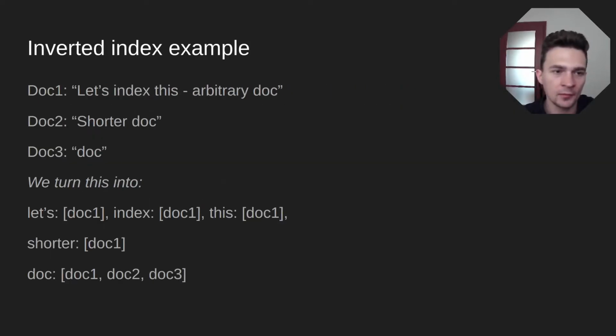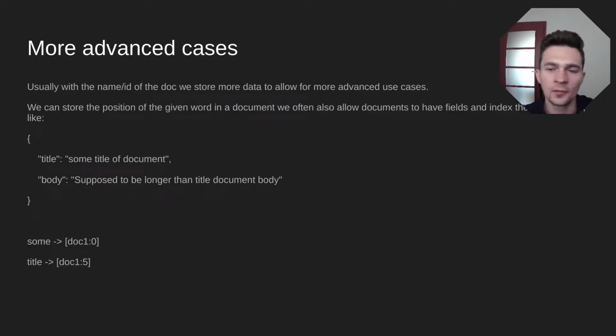So when I presented the inverted index, here we had only keywords, terms that map to the document name or document title. But in more advanced use cases, we often have documents that have fields, like in this example, title and body, and we index them separately. So we would have an index for every field, title and body, and we will have separate indexes for that.